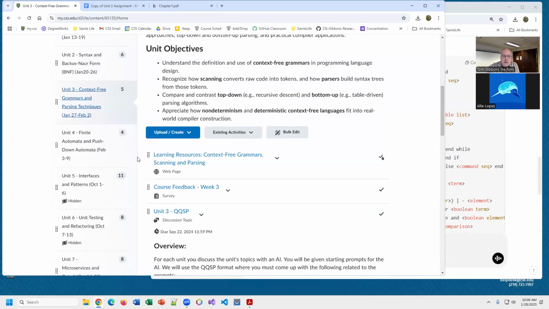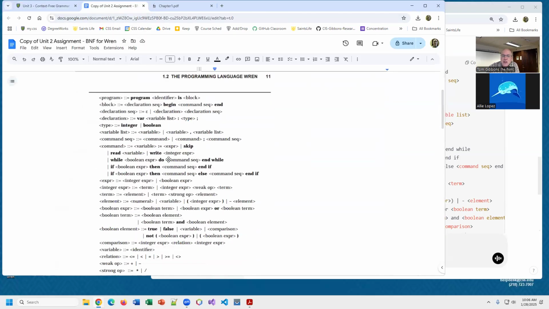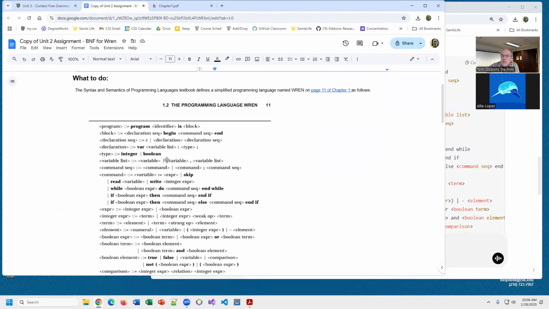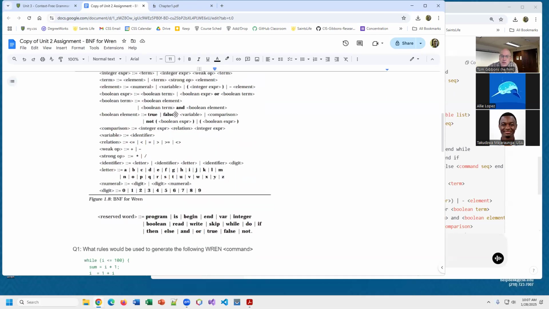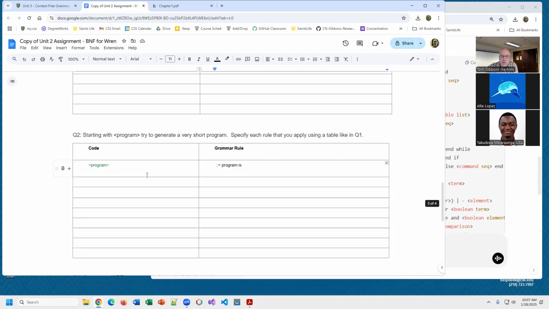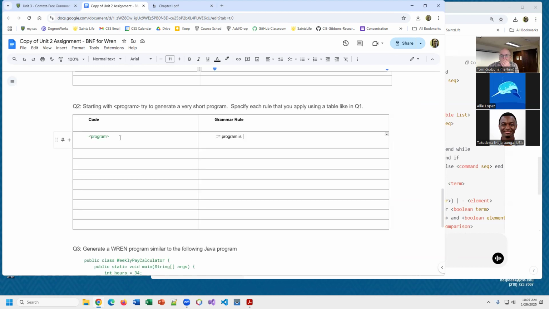So let's look back at last week. We were talking about Backus-Naur form, and the assignment was this larger language, which is called Ren. It's still a very simplified language, a little more complicated language here. And then your assignments were to work with this to do a couple things. One would be to generate a program with this language here, starting with the program thing.